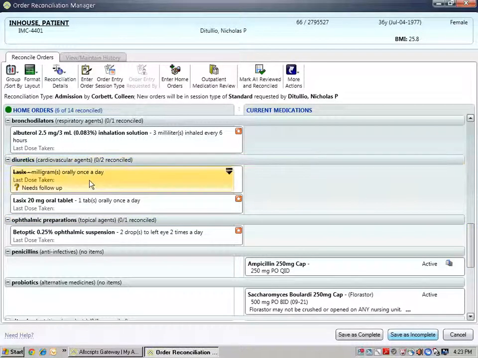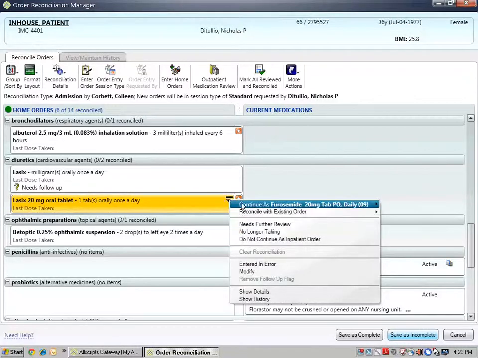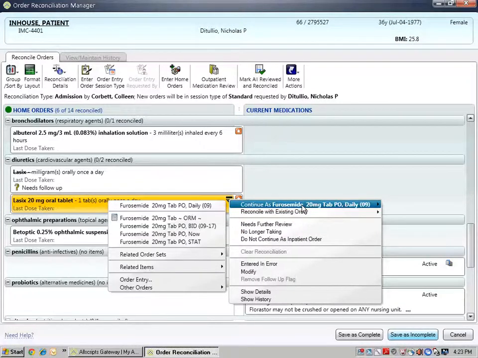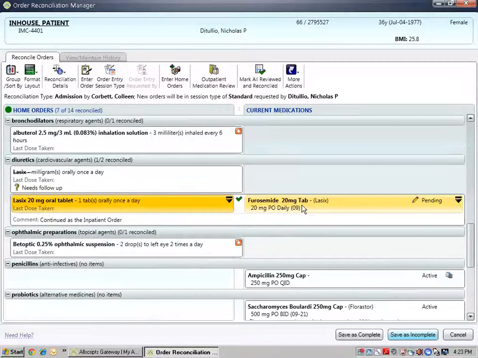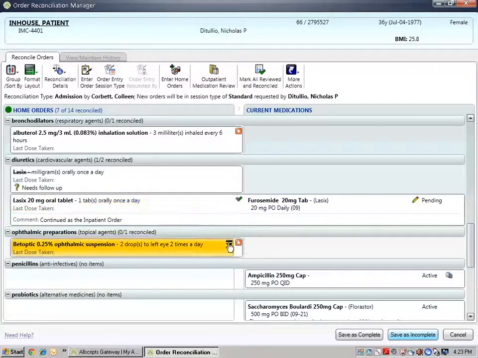This Lasix order is an example of a medication that needed follow-up in the emergency room. The ED physician marked it as needs follow-up. The nurse then followed up and got the correct dose of the medication. To continue this medication, click on the Actions arrow and click on the bolded medication name. When continuing eye drops, please always select the affected eye.